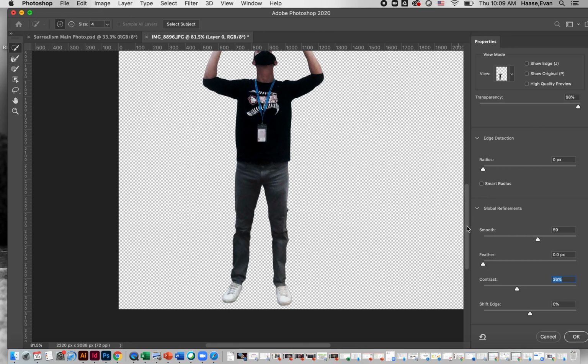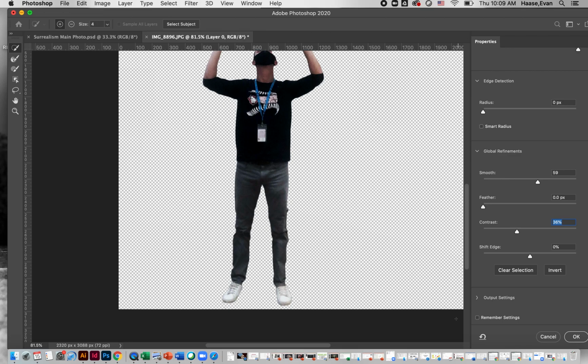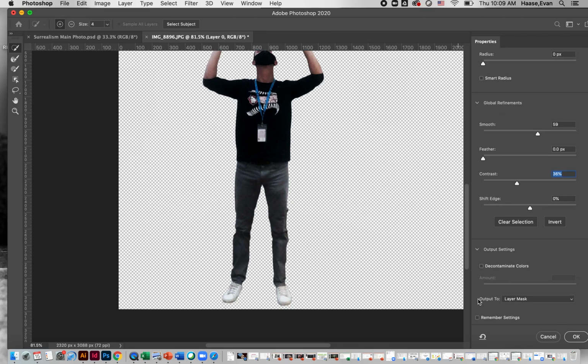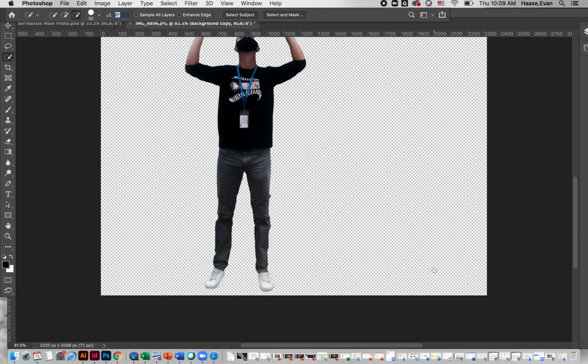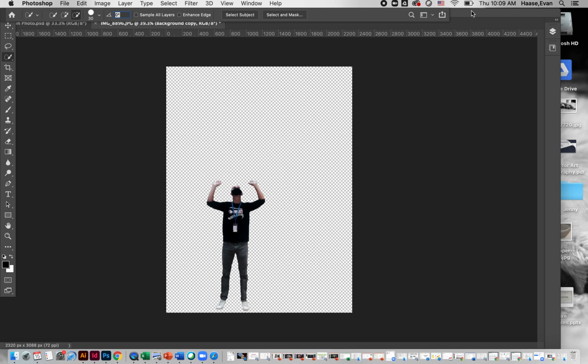And now what I can do is go down to output settings. I'll decontaminate these colors. That's going to make sure that there's no color around the edge of my selection, no color coming in from the other side. And then I'm going to put this into a new layer. So it says output to. You'll just go to output to new layer, click OK, and now I have my selection here.